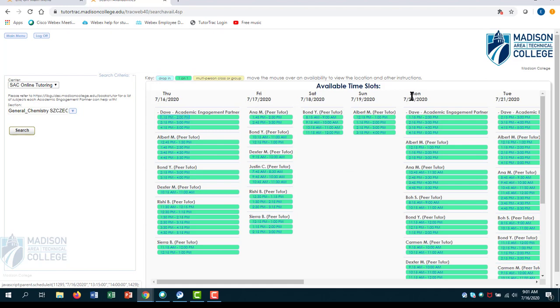You will also be able to see the appointment dates and tutor names at the top of each appointment column. Once you locate the day and tutor of your choice, select from the available time slots. For example, to make an appointment on Monday at 1:15 p.m. with Dave, click on the time in the corresponding green box.